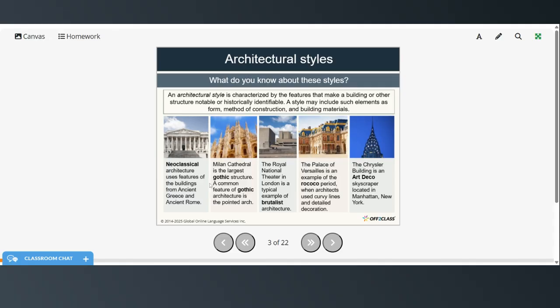Neoclassical architecture uses features of the buildings from ancient Greece and ancient Rome. The Milan Cathedral is the largest Gothic structure. A common feature of Gothic architecture is the pointed arch. The Royal National Theatre in London is a typical example of Brutalist architecture. The Palace of Versailles is an example of the Rococo period, when architects used curvy lines and detailed decoration. And the Chrysler Building is an Art Deco skyscraper located in Manhattan, New York.